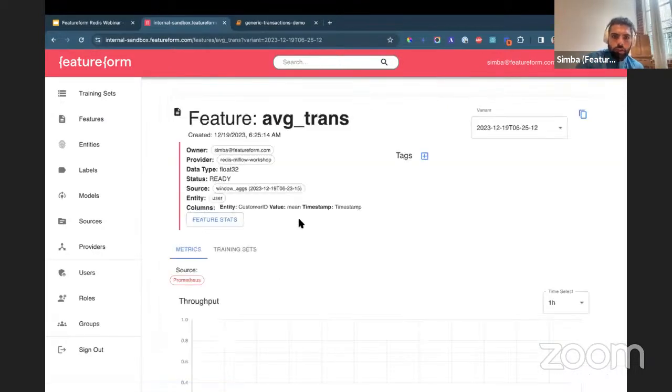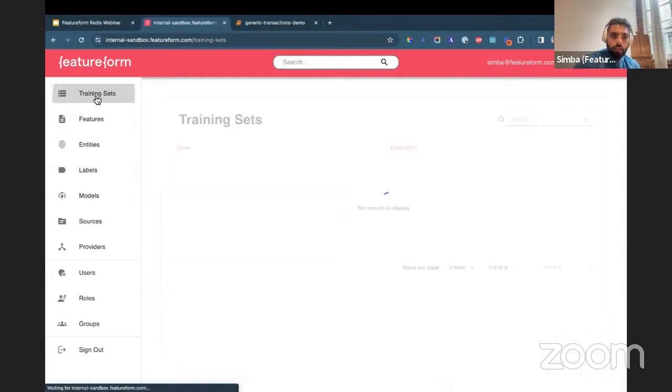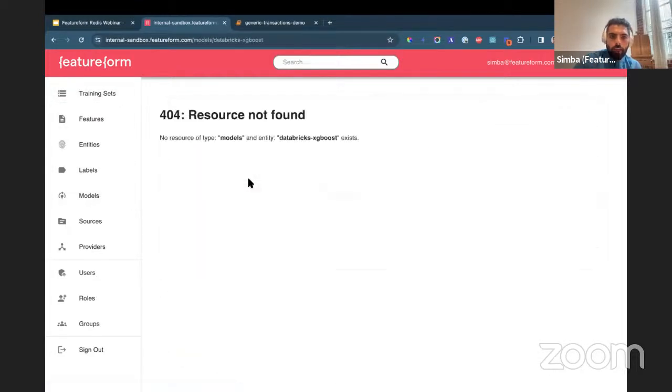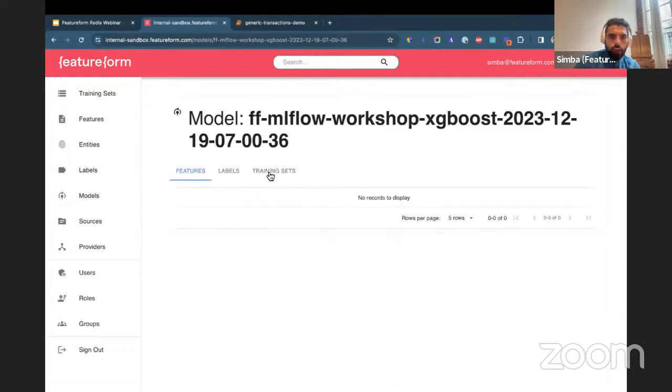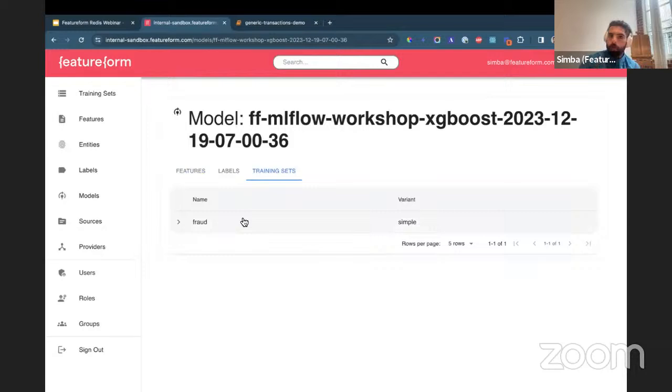If I look at a feature, I can see the feature itself. I can look at stats and monitoring associated with it. Once the feature's in production, you need to actually monitor it and see how it's performing, see how the data is changing over time. And those are the key components. Obviously, there are training sets as well. You might also want to look at the model, and in the model, you might want to look at the training sets that the model is trained on.